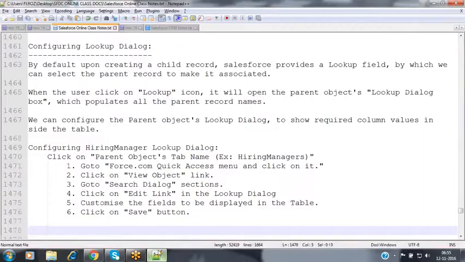In the next session, we are going to discuss the master-detail association, the many-to-many and the hierarchical relationship. What exactly the functionality is, we'll see practically over there.